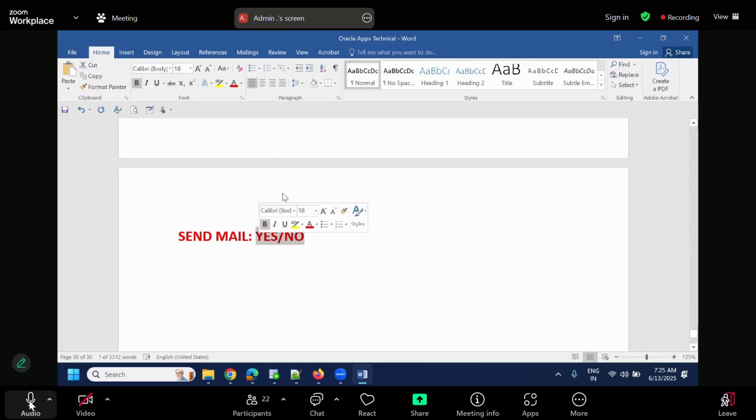Independent. That's right. The reason is yes or no values are not available in a table. If they were available, I would go with the table value set. If it is not available, then I will go with independent. It is static or hard-coded, as we say. As a developer, you have to hard-code while creating the value set.